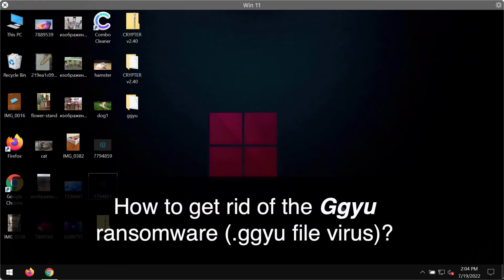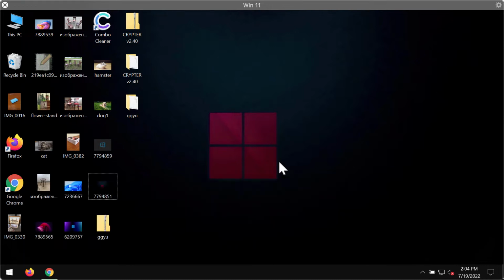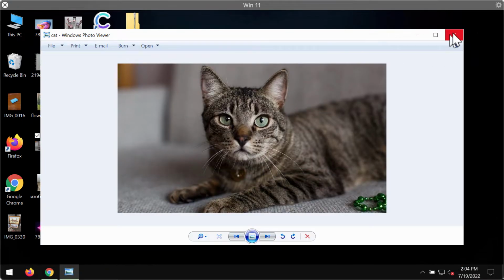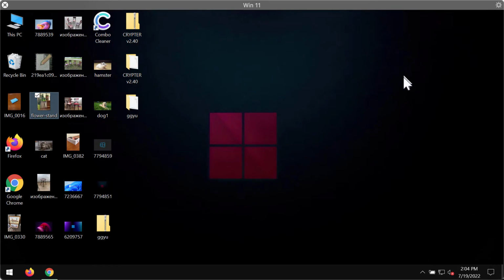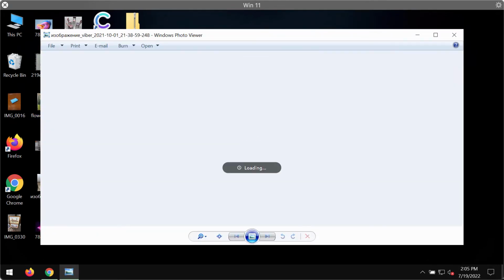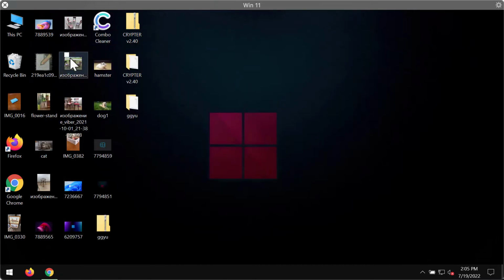My video guide is dedicated to help you remove the ransomware called Ggyu. Ggyu is a special ransomware that is part of the DJVU ransomware family. Before the ransomware attack, you're able to open the files without troubles. Pictures, music, Microsoft Office, and other data can be opened pretty easily without complications.